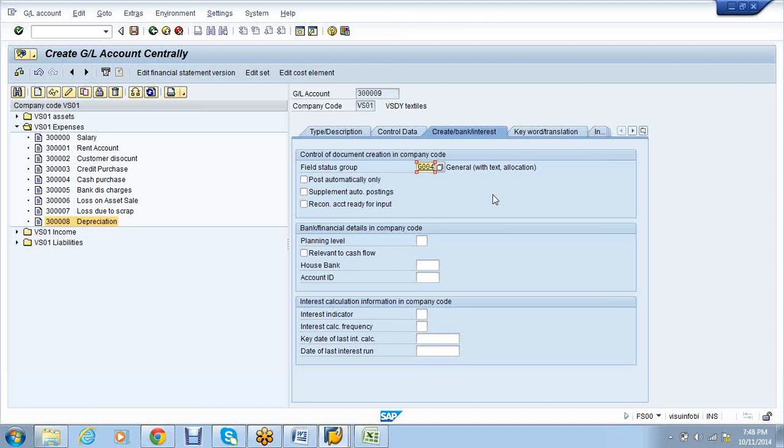Okay, that's it. I think the CO reports will also be the same, the same reports will be shown in the country-specific chart of accounts, right? Yes, the extension is always from the country-specific chart of accounts. Okay, fine.